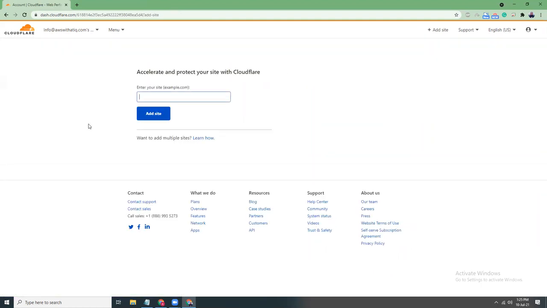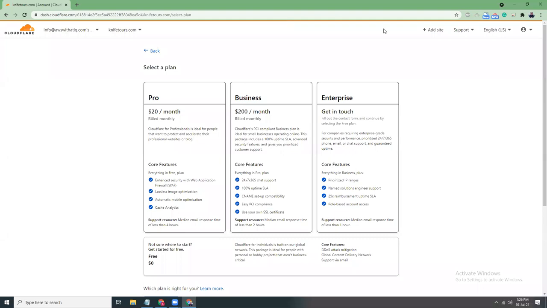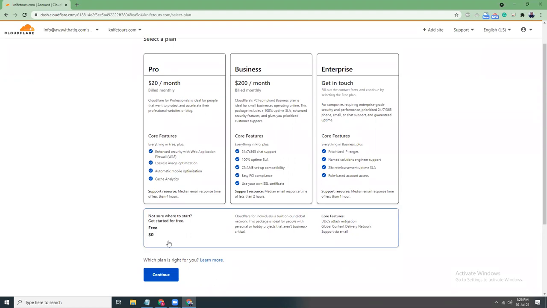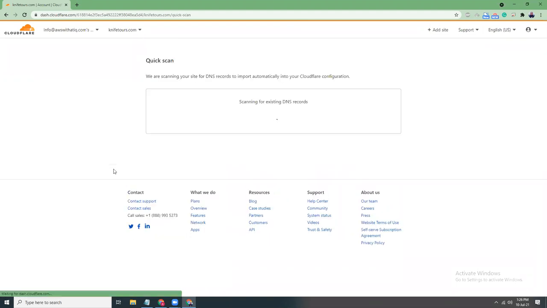Site. So these are my possible options. I'll choose the free ones. That's sufficient for me. Let's go with this. We are scanning your site. Yeah, they are scanning the current DNS records, so I don't need to manually add one by one. That's really a great thing that Cloudflare does.